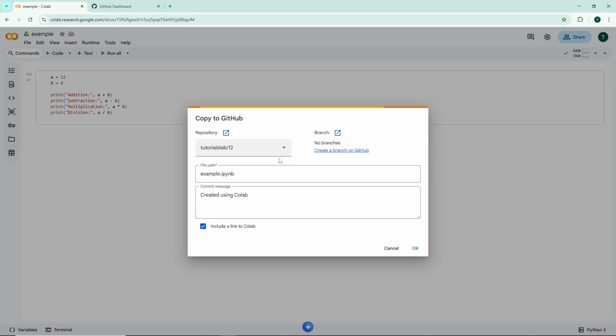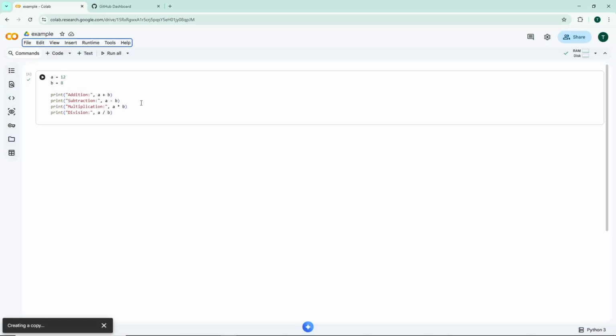Once authorization is complete, a dialog box will appear with a drop-down menu. Click on this drop-down to view all your available GitHub repositories. Browse through the list and select the repository name where you want to save your notebook. This is important because choosing the right repository ensures your file is organized correctly within your GitHub account structure. After making your selection, click OK to confirm. Google Colab will now save a copy of your notebook to the chosen repository.